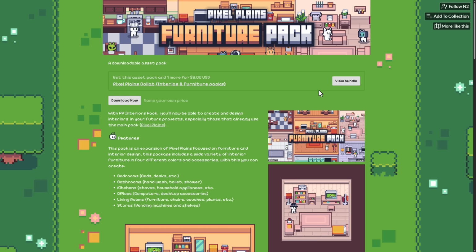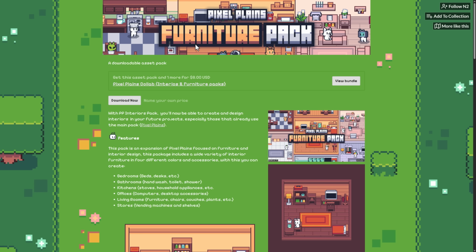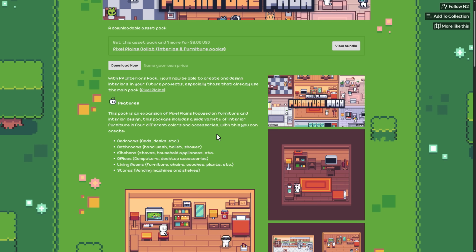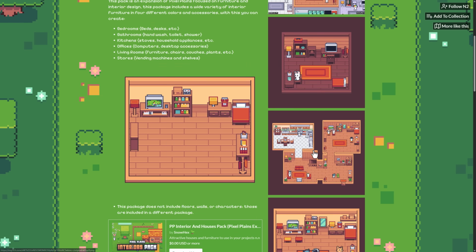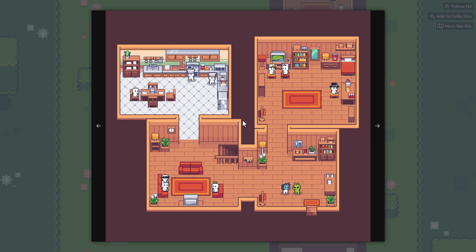Actually, 2, technically. It is the Pixel Planes Furniture Pack. So this has a number of interiors for pixel art style games. You can see in action over here. We've got bedrooms, bathrooms, kitchens, offices, living rooms, and stores. So like shelves and so on, so you get an idea. This kind of stuff, all of these pixel art packs and so on.